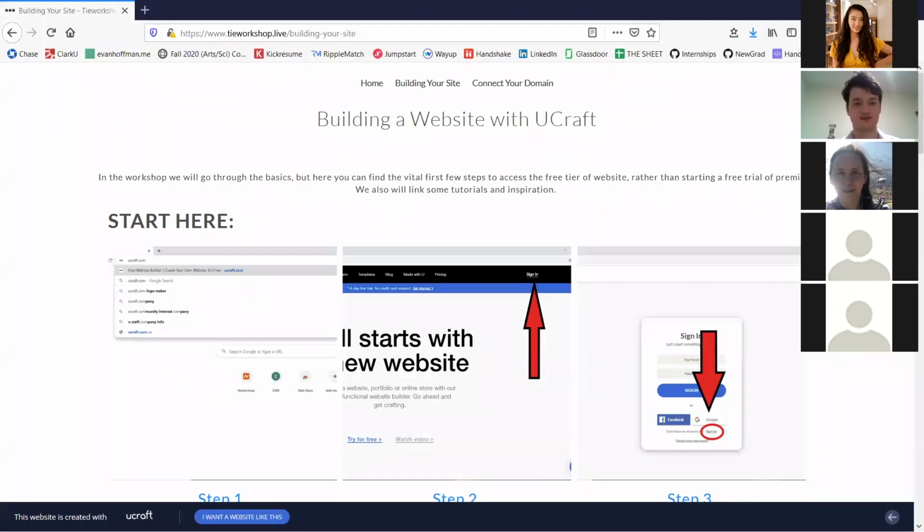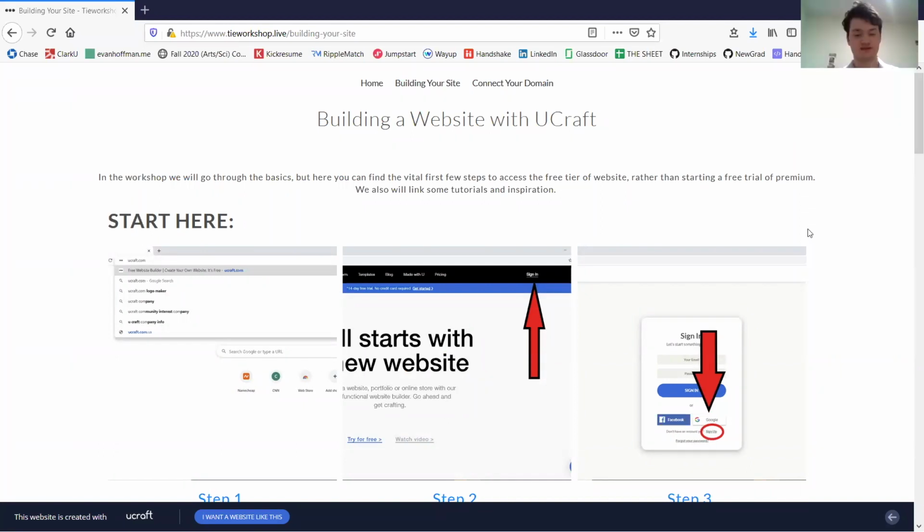The second part is going to help you build your website, and that's great. But again, we want our own domain. We don't want a .ucraft site. And like I said, Ucraft won't actually make you pay, unlike the other services, in order to connect your own domain. So that's where this second tutorial page that we made, connect your domain, comes in.